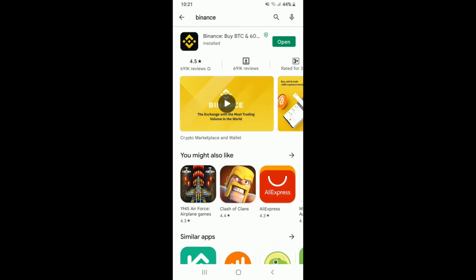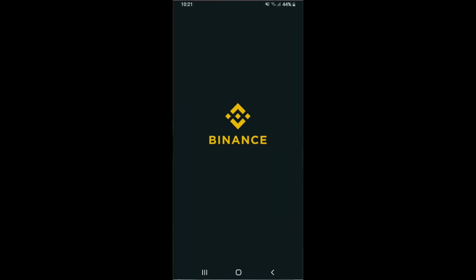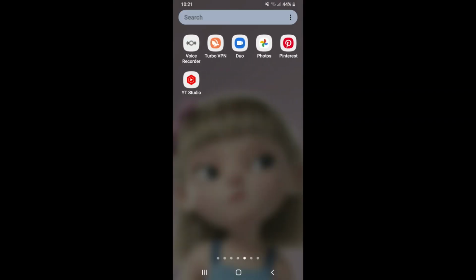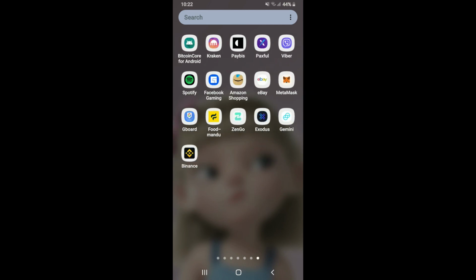Once the application gets downloaded, tap on the open button to launch the app. And that is how you can easily download Binance application on your Android device. The application will now be visible on your app drawer. That is how it can be done.